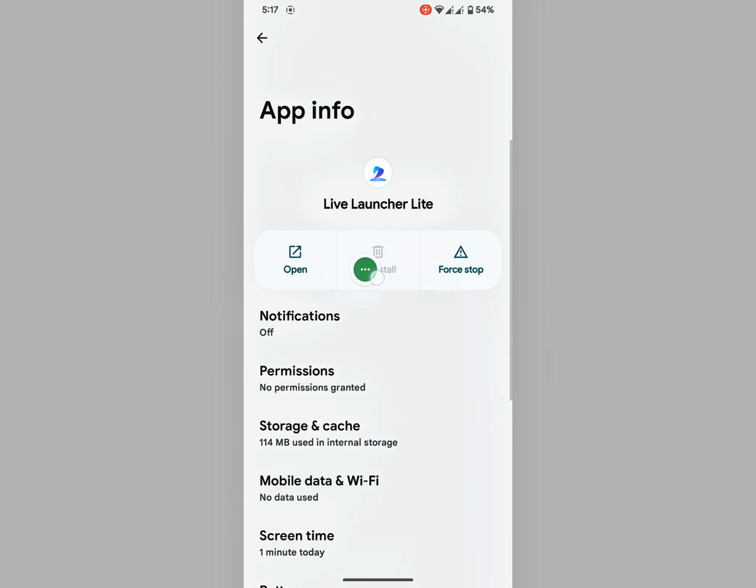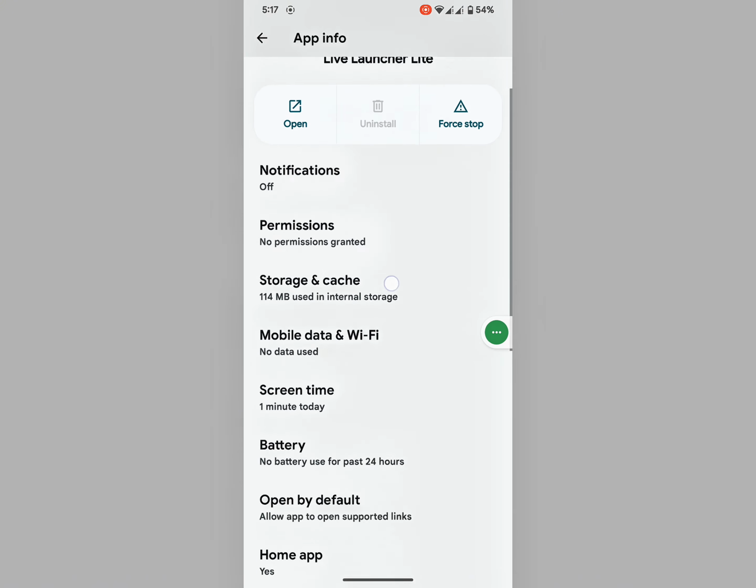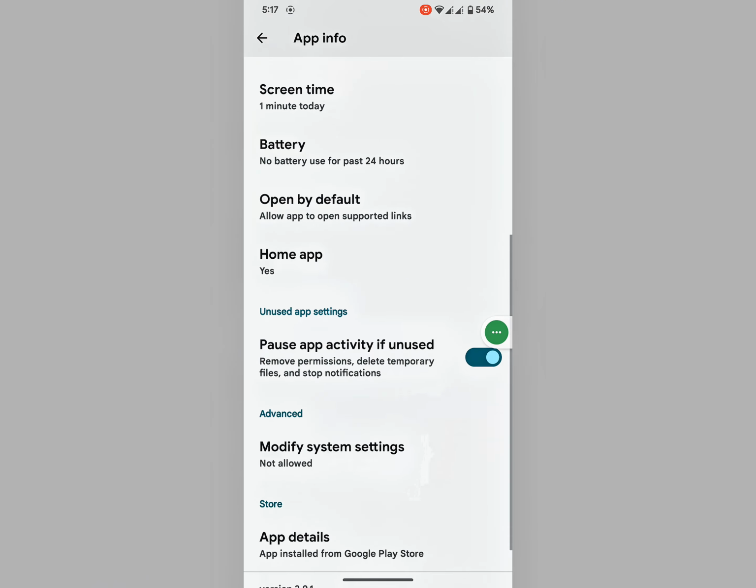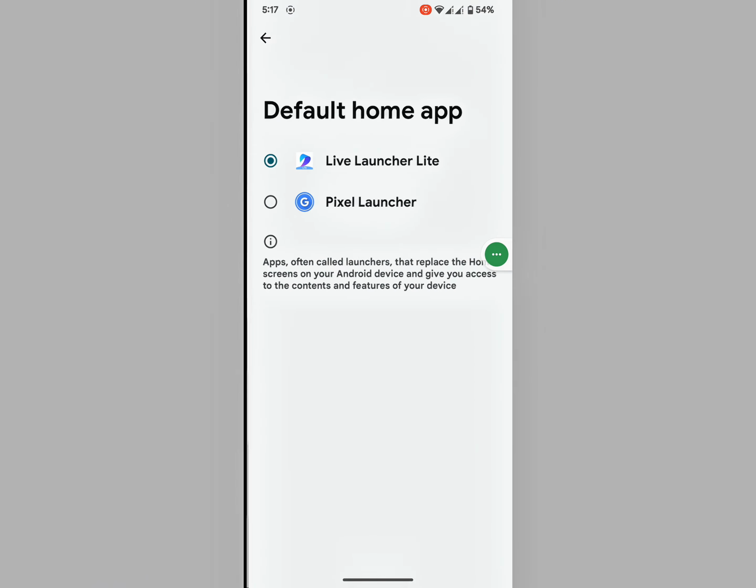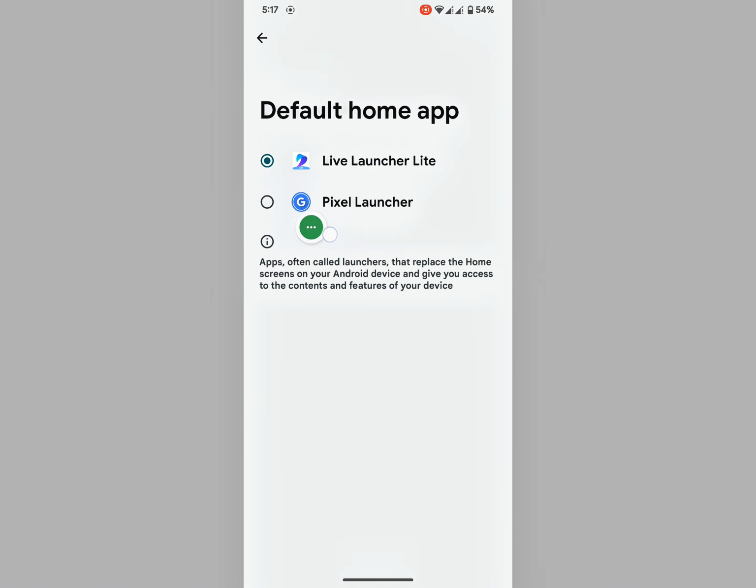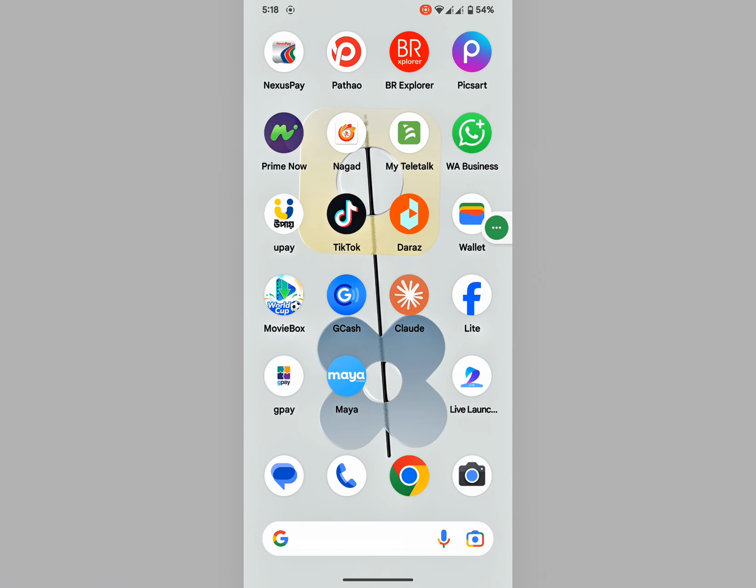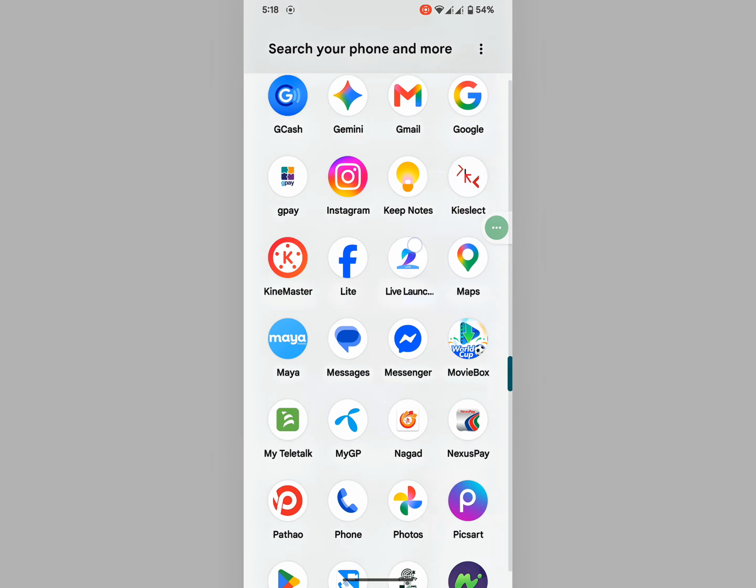You can see that there is no uninstall option. Scroll down, then click on Home App. Then go back to your original full launcher, Ideal Launcher, System Launcher, or any other launcher you are using, then tap on it. Then go to Settings again.